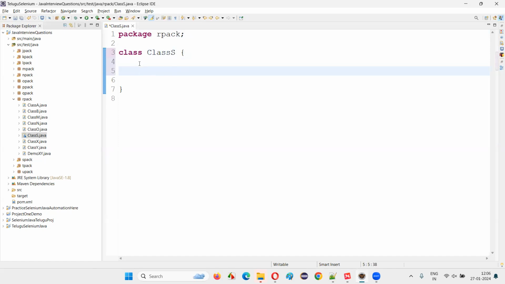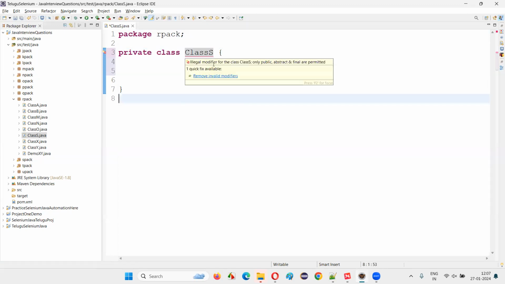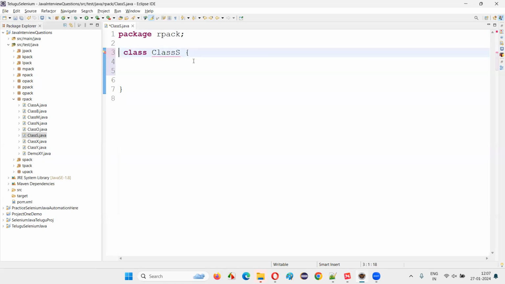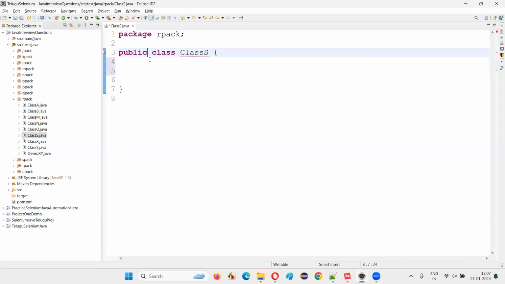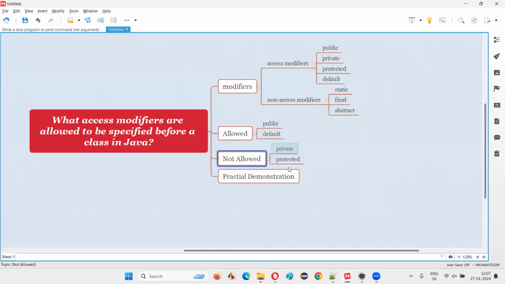But if I try to provide the remaining access modifiers, private or protected, before this class, I'm going to get an error. For example, if I put private here, the Java compiler will give you an illegal modifier error. You cannot provide private here. Similarly, if I remove private and provide protected, the same illegal modifier compiler error will come. So either you can put public or you can put default, but you cannot go with private or protected before a class. In that case, you are going to get compiler errors.